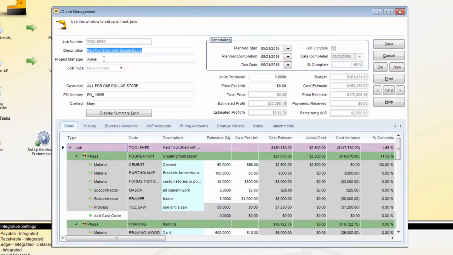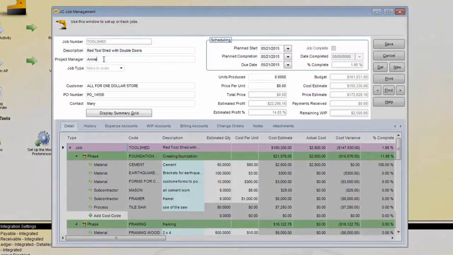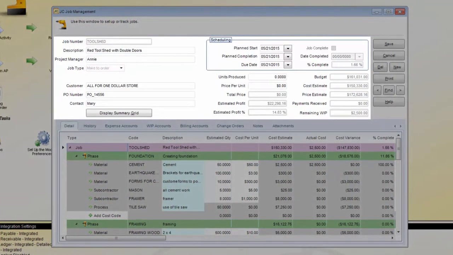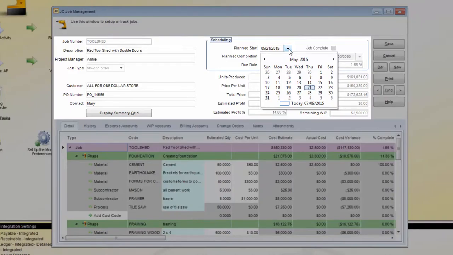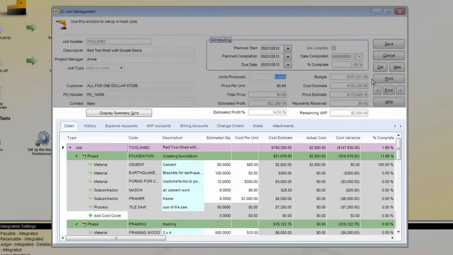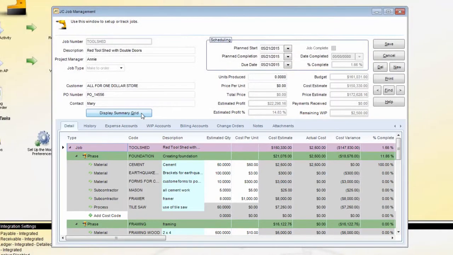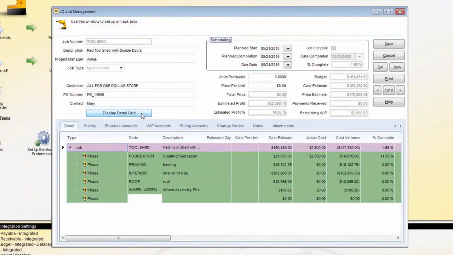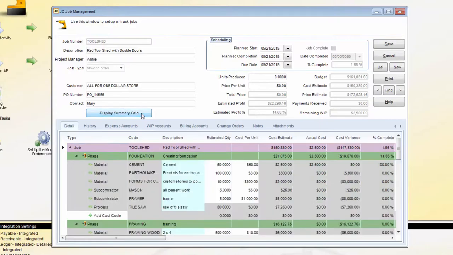This job management window contains all the pertinent information entered for this project, including the description, project manager, job type, customer information, scheduling information, and overall job financials and statistics. The job information grid below contains the job phases and cost codes included in each phase. The job management grid can be toggled to display in detail or summary with a click of a button. Cost activities can be added to this grid, and some of the quantities and prices can be changed.